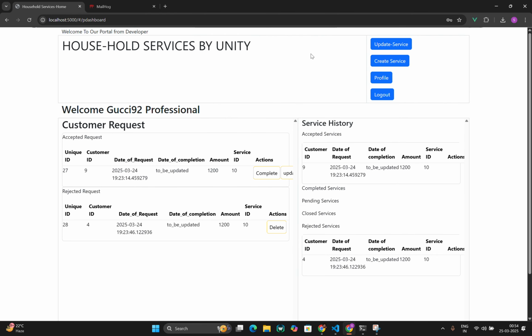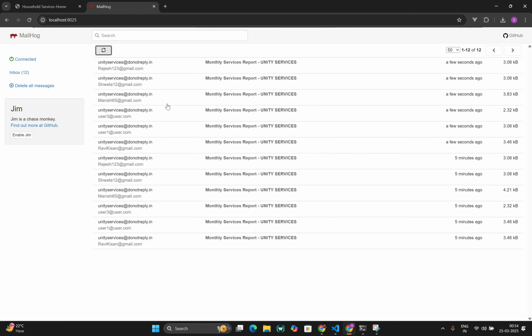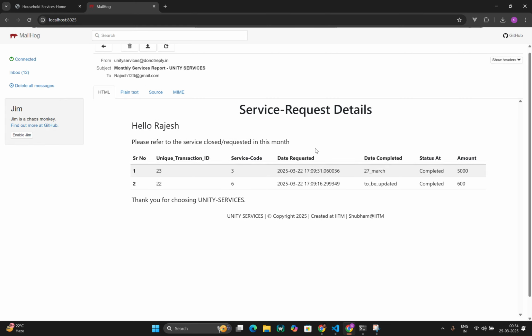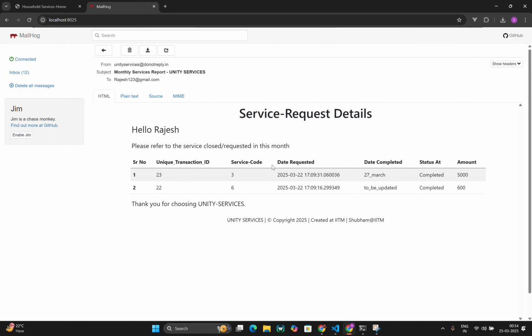Okay, the third one is the mail part. This is also working well. Since it's a monthly service, this is a monthly pace. I have scheduled it for 5 minutes, so you can see this very well: this is "Hello Rajesh." This service address key is being sent by the backend to this one.